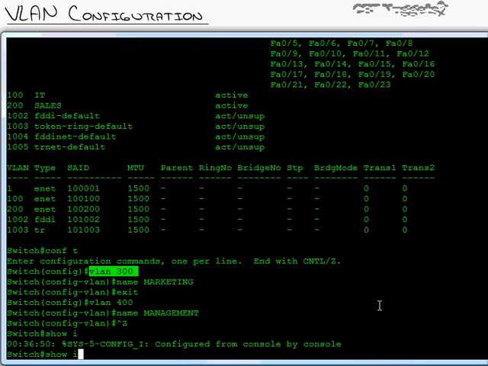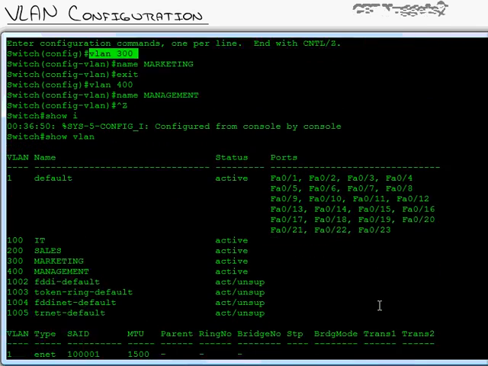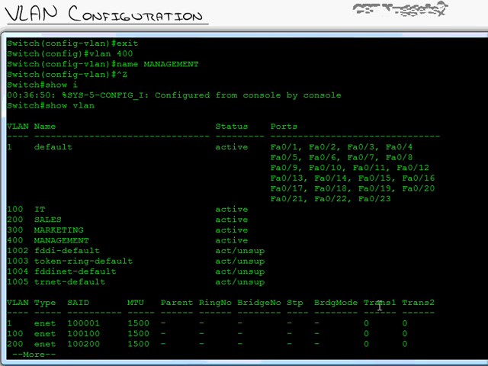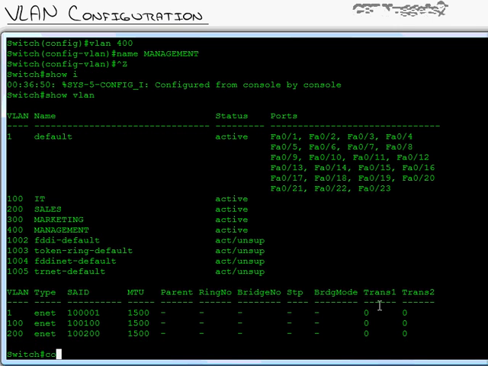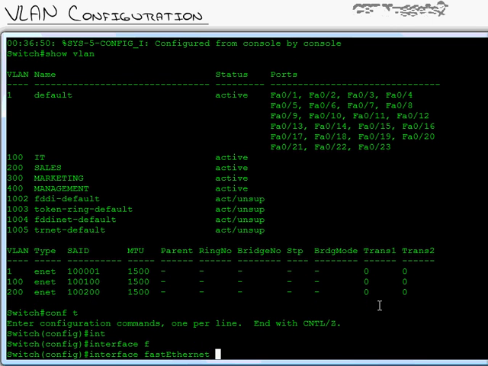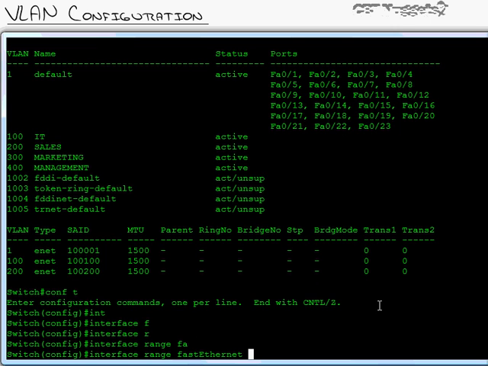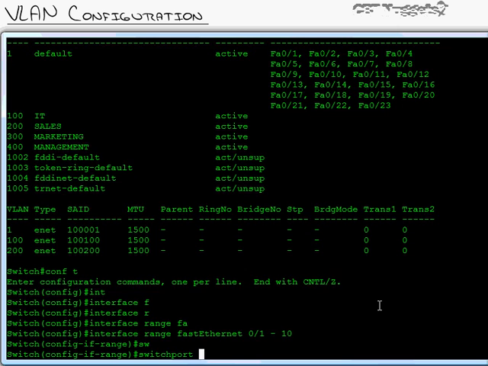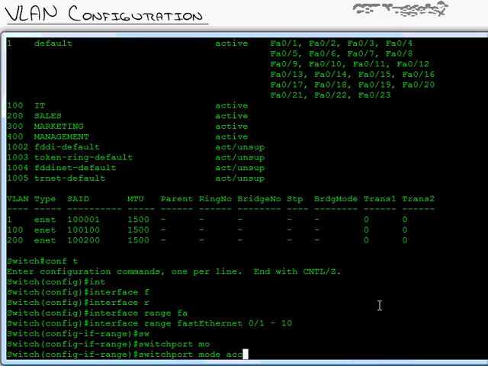Exit out. Show VLAN, and you can see that sure enough we've added more VLANs to our switch that are available, but no ports have been assigned. So to assign ports, I go into global config mode, and I'll just assign the first 10 ports. Let's do interface range, FastEthernet 0/1 through 10, and I'll do the first command, switchport mode access.